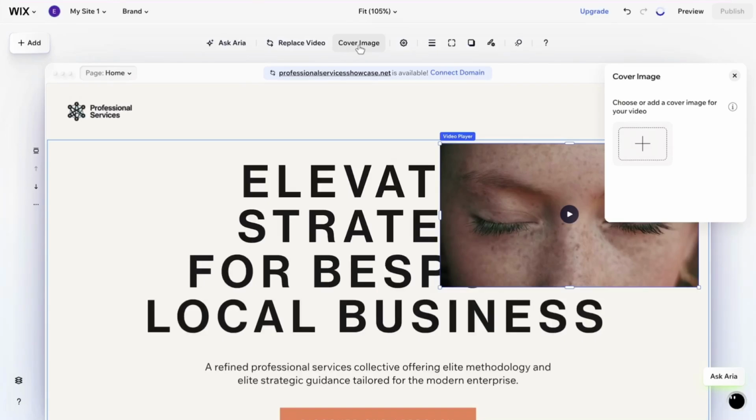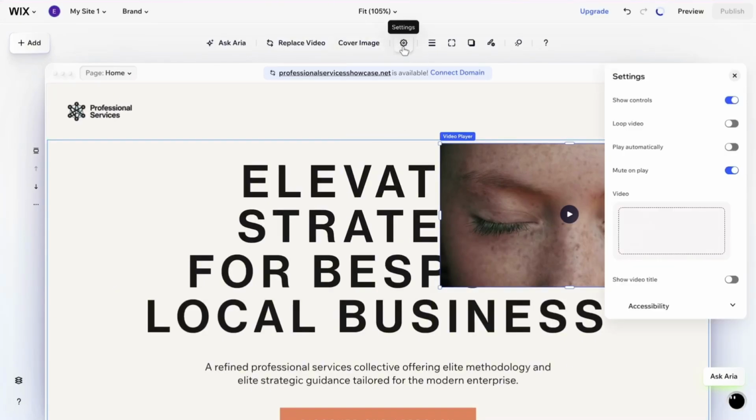By choosing the right method, direct upload, embedded video, or background video, you can add engaging video content to your Wix website without sacrificing performance or usability. So that's how you do it.